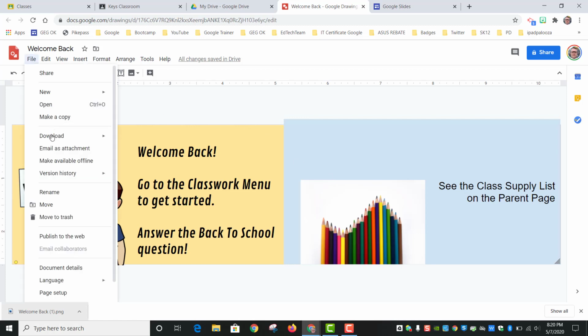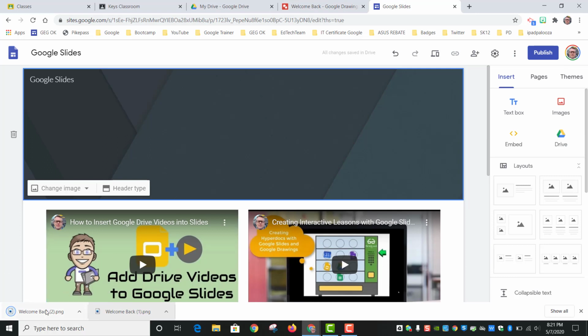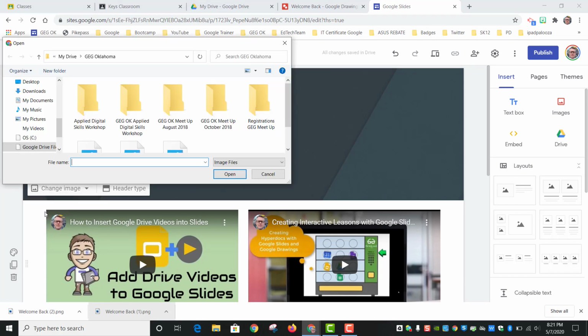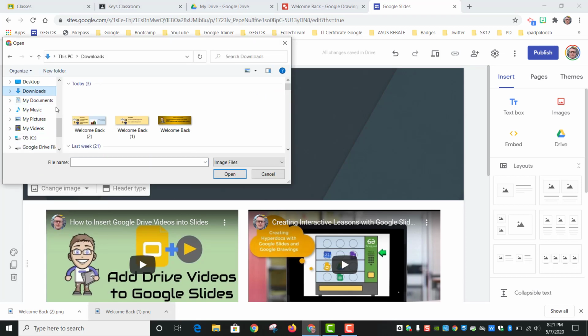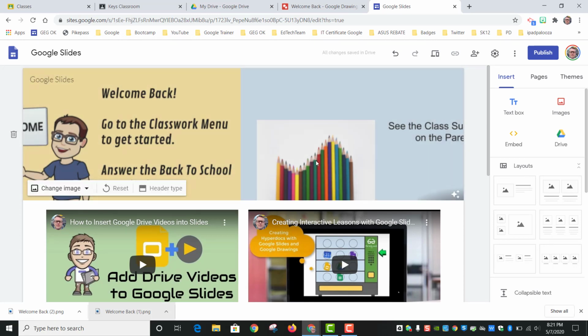When I'm ready, I click File, Download, as we did before, and choose PNG. Go back to Google Sites, and here is my drawing. So when I click Change Image and click Upload, I can find my item that I downloaded in my Downloads folder, and it will be applied. Now you can see here, the dimensions are a little bit different for Google Sites than they are for Google Drawings. So you're going to have to make some adjustments here.